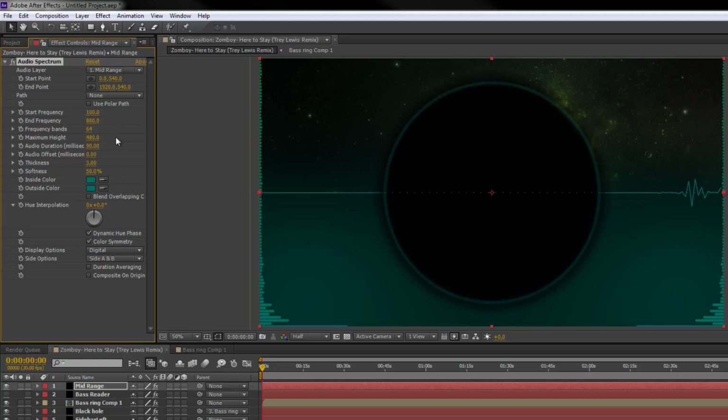Now we're going to set the frequency bands to around 90. And before we do all this, add a polar coordinates to it. Just like that. And then change the interpolation to 100 and rect to polar. Now you'll notice this is a little too small, smaller than we want it.